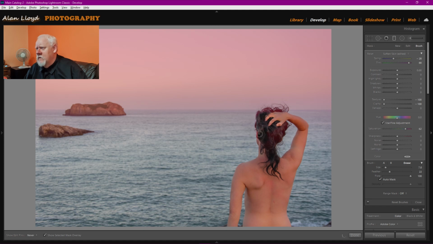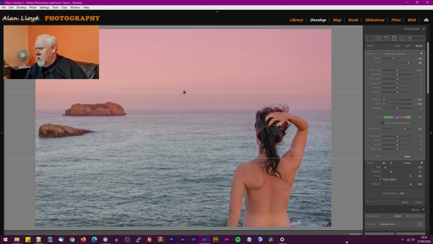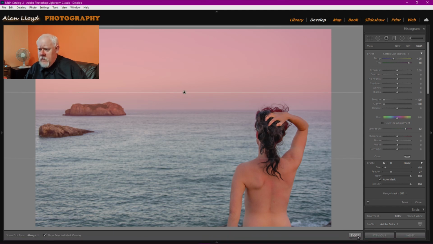There isn't much effect as it's down quite low on her here, but I don't want a fringe around the edges, so I'm going to keep it quite small and just take it off the bits that matter. There we go. And we'll remove the mask overlay. There. I think that's all we want in that tool now. So now we click done and we're back to the main image again.